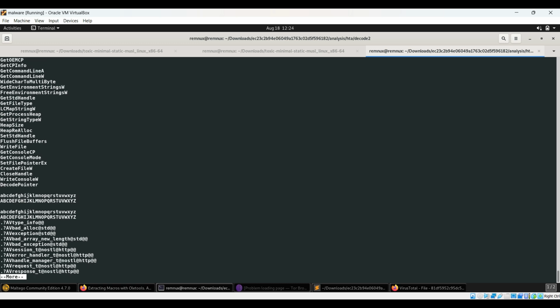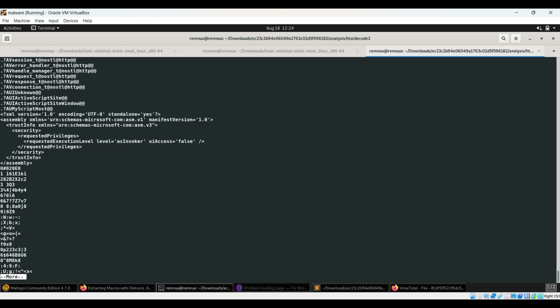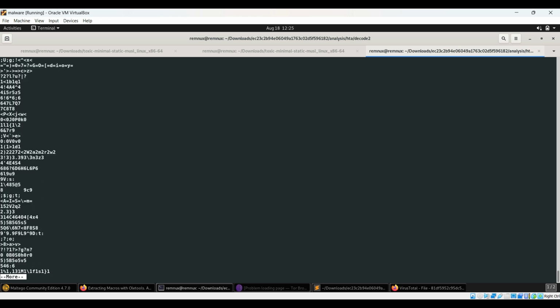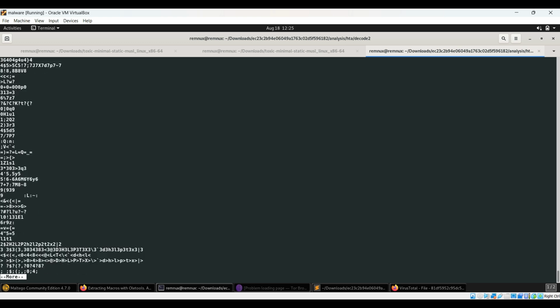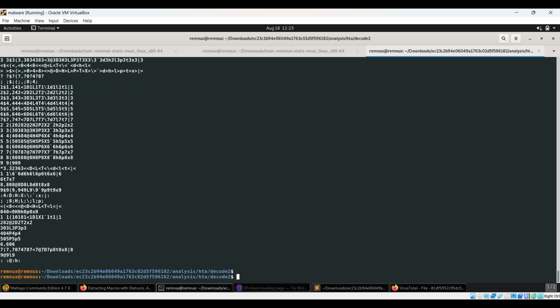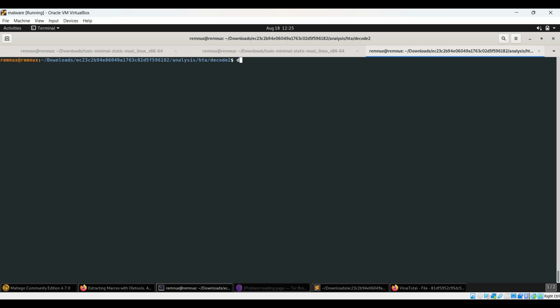So based on the strings, we observed some kind of calls that have been made, based on which we can actually declare that yes, this looks malicious, and it is a pretty huge file. I can see, okay, it's done. So let's check what Detect It Easy says.